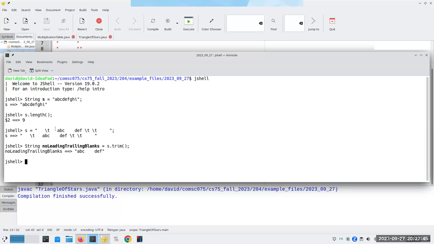Now, notice that I had multiple blanks in between A, B, C, and D, E, F. Trim does not trim them down to a single blank. It leaves those alone. It only gets rid of the initial blanks at the beginning and the ending blanks, and those get cut away. That's good.